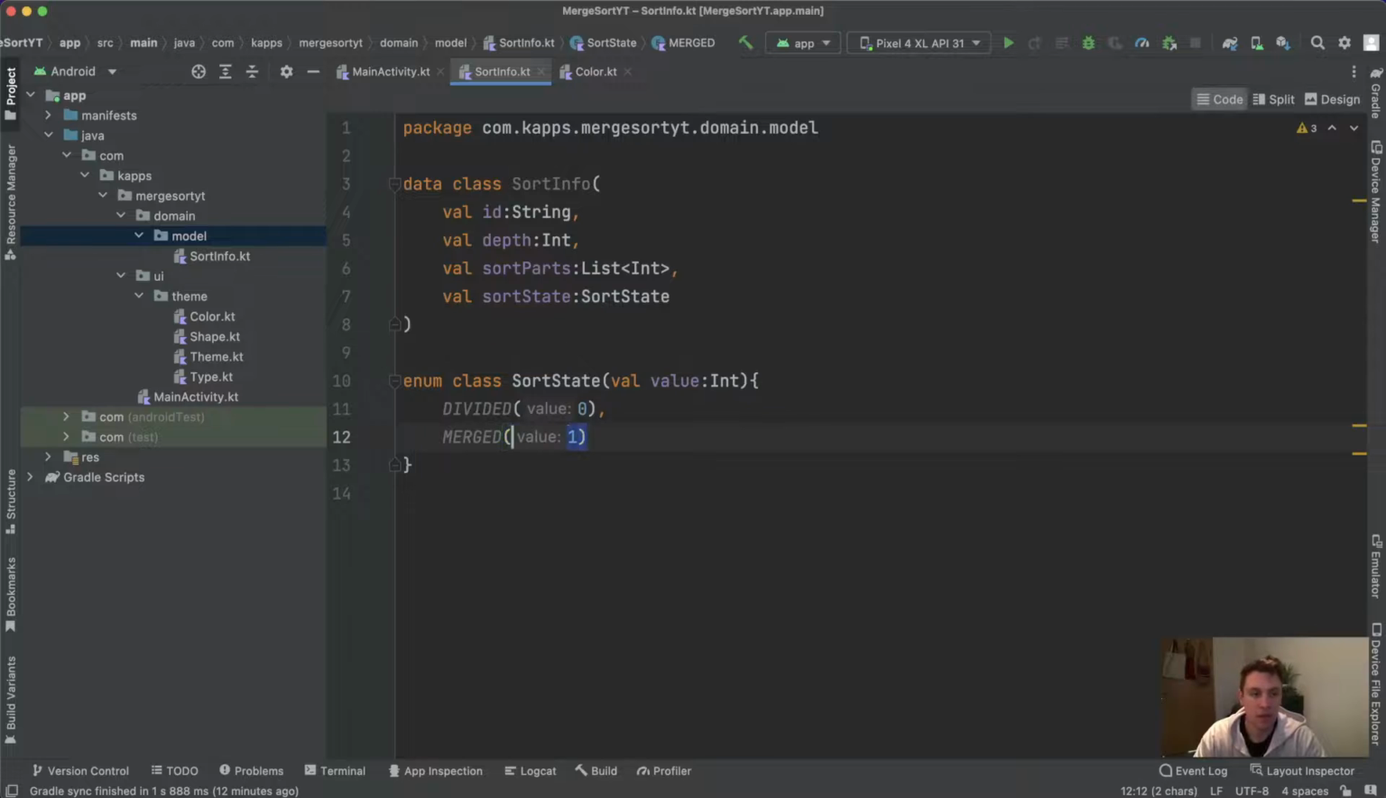Later we need to differentiate between these two enum class possibilities, because in the algorithm we have a phase where the array gets divided, and in another phase the values get merged together again. And for the UI we need to differentiate between them to show the right values in the right place. Now we are already good to go to write down the algorithm.